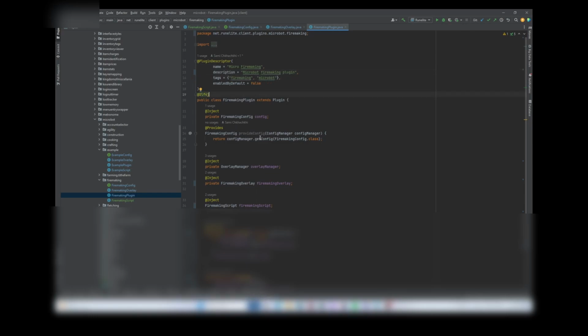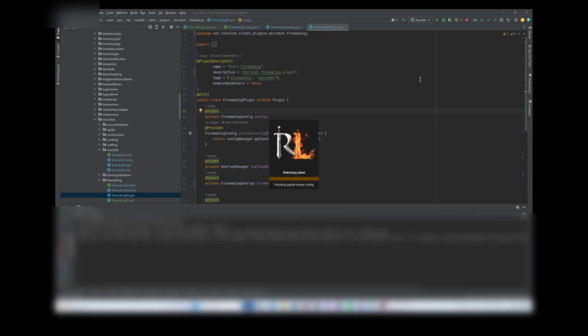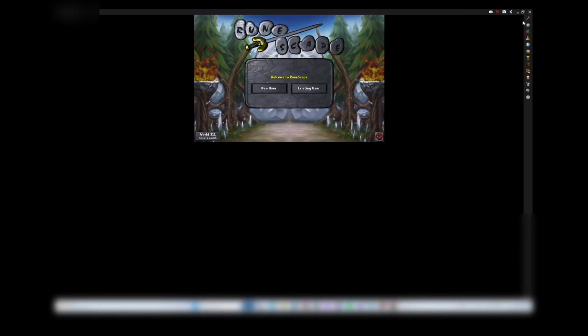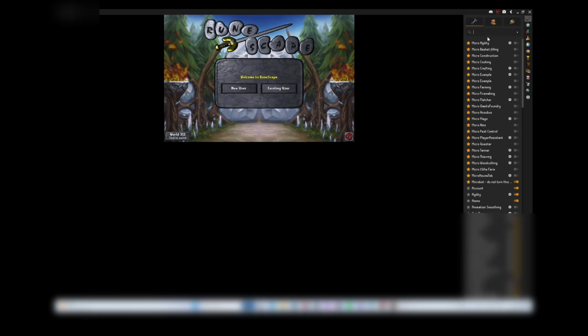So now that we got the basics, we can save this one, and you can try and start running your client, and we'll see if the script has been added. One second. So here is my client. Let's go and check in our scripts, and there we have it. So the Microbot Firemaking plugin. So step 1 has been done successfully.